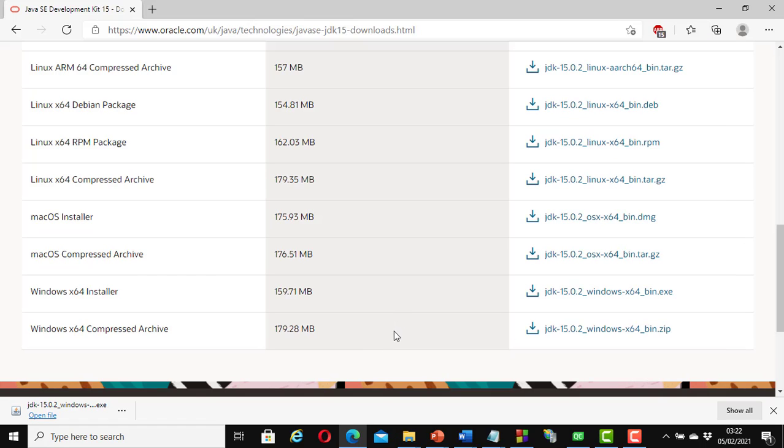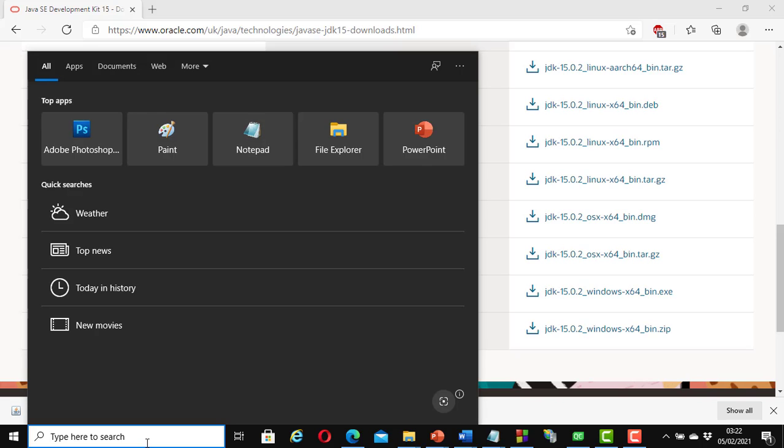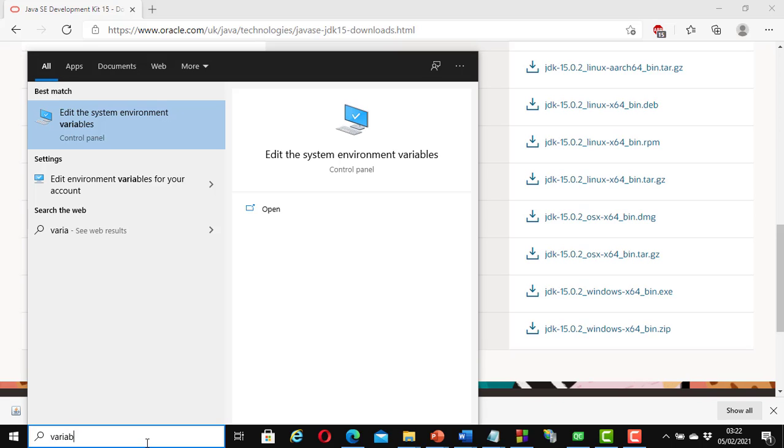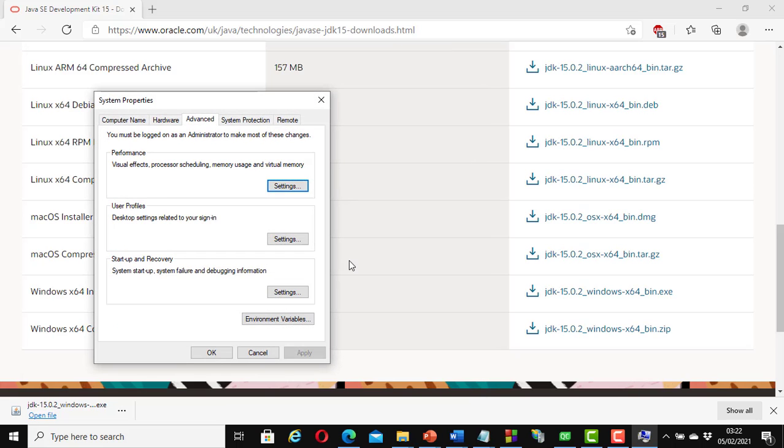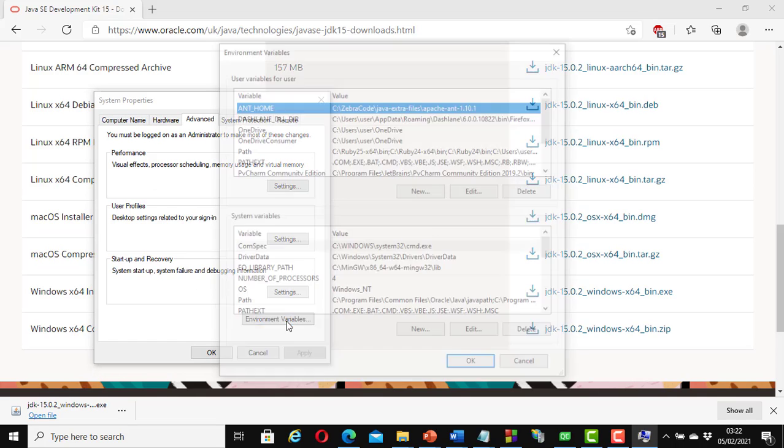We've copied the link and now we are going to set the environment variable. To do that, click here and type variables. It will come up with this link, edit variables, that is under the system properties. Now click on environment variables.